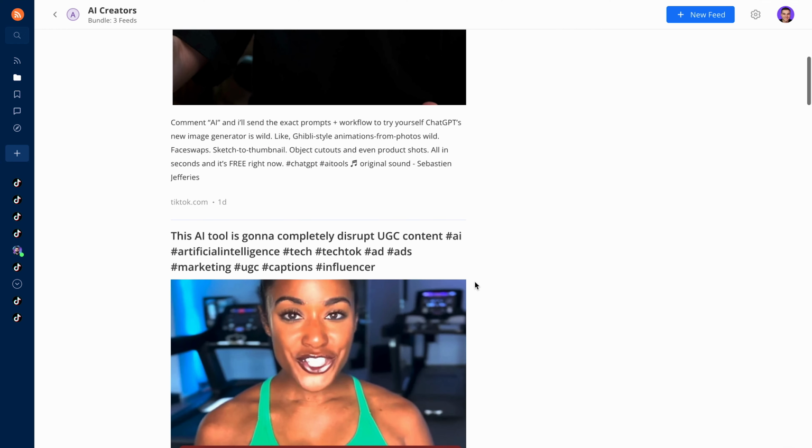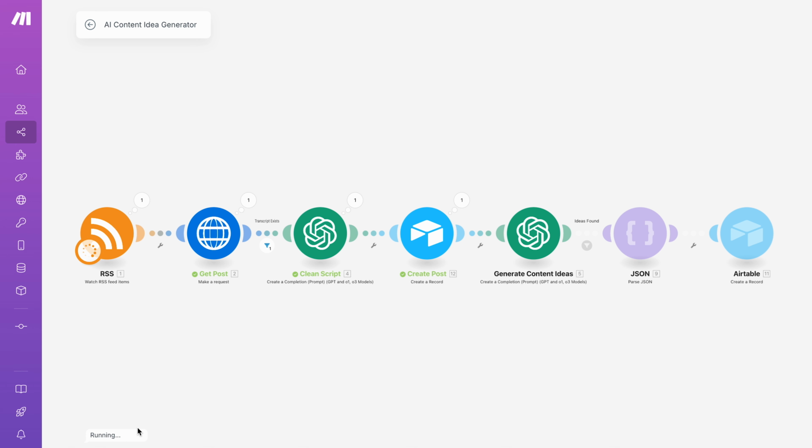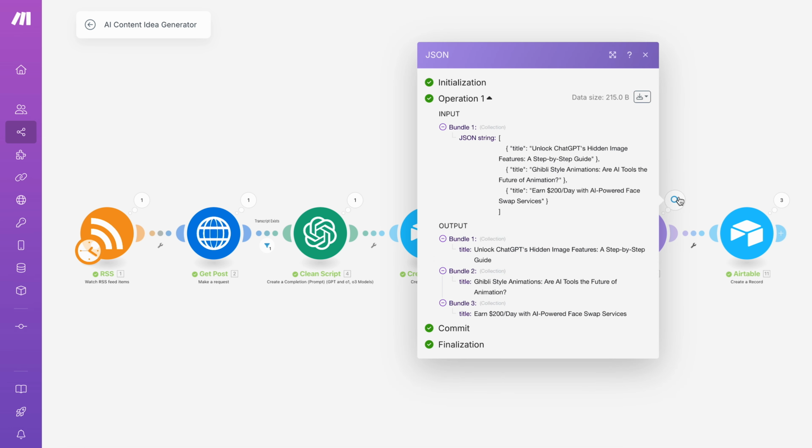What's up, everyone? Today we're doing a live build of my AI-powered social media content idea system using Make.com, Airtable, ChatGPT, and a really cool tool called RSS.app. The system allows you to constantly monitor various creators in the AI space and then use ChatGPT to generate unique content ideas based on those posts.